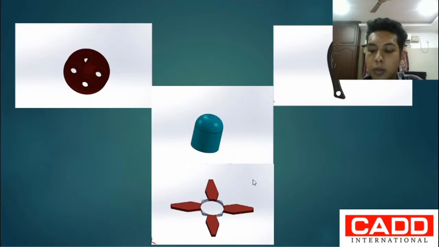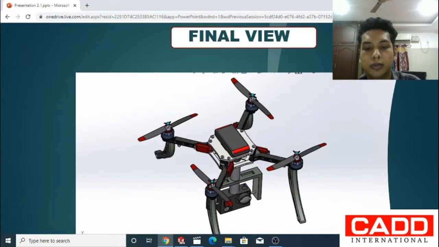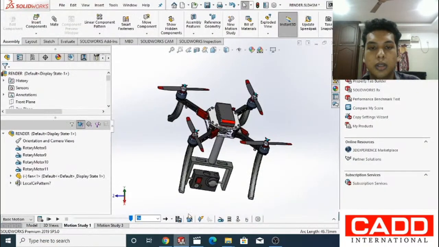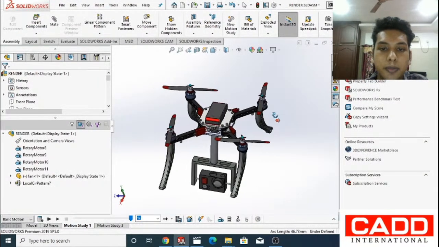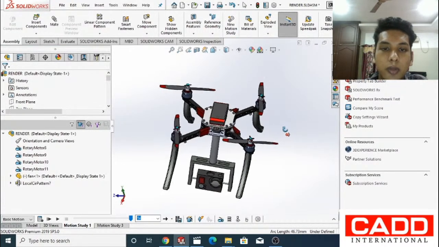These are the parts which I have used to complete my model and assemble. So now we can move to my final view of the model. This is my drone which I designed using SolidWorks. Now I will open this model in SolidWorks. So this is the model I have opened in SolidWorks.